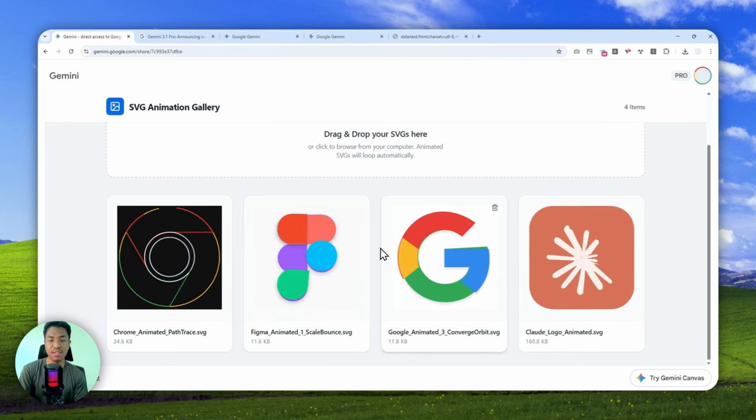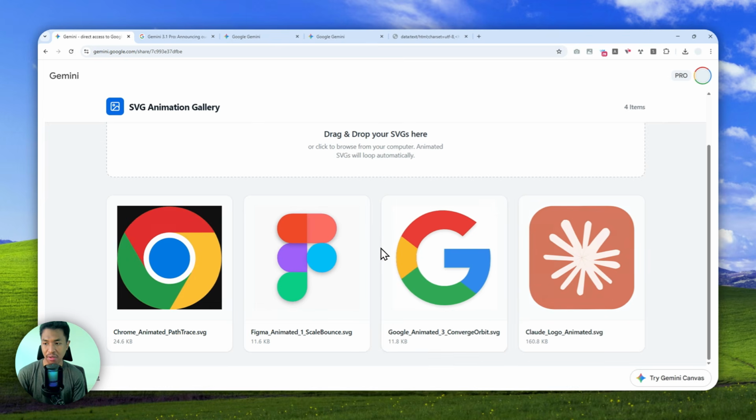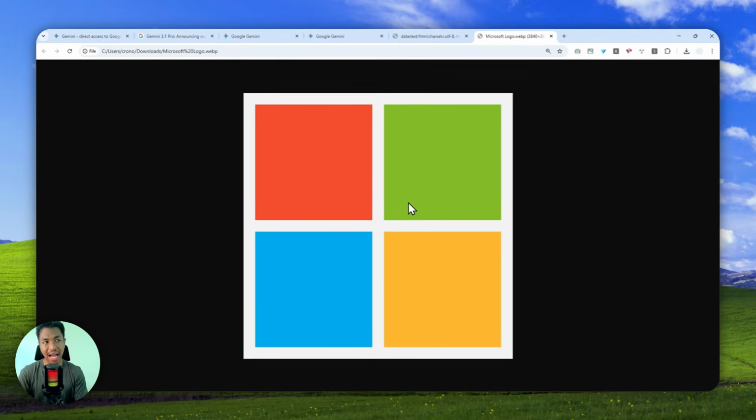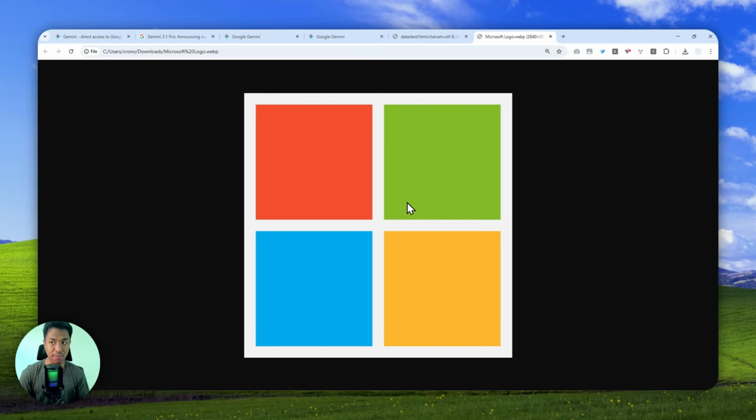First, you need to prepare your own logo, and for this example I'll use the logo of Microsoft. After that, you need to convert that logo. It could be in PNG, JPEG, or WebP format, but you need to convert the file into an SVG format. There are many ways to do it.